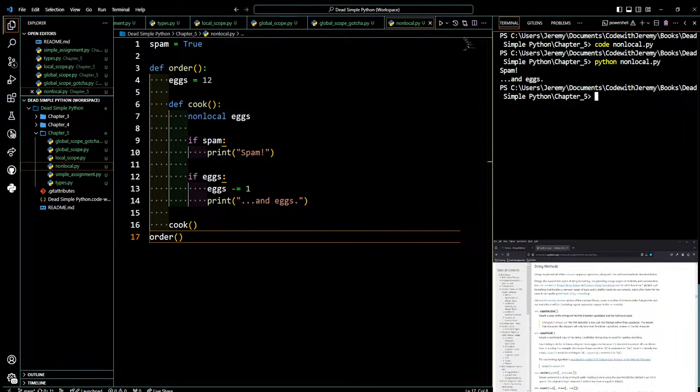Function order contains another function called cook. Each function has its own scope. Remember, as long as a function only accesses a global name like spam, you don't need to do anything special. However, trying to assign to a global name will actually define a new local name that shadows the global one. Nonlocal starts looking for the indicated name in the nested scope. If it doesn't find it, it moves to the next enclosing scope above that, and repeats until it either finds the name or determines the scope resolution.